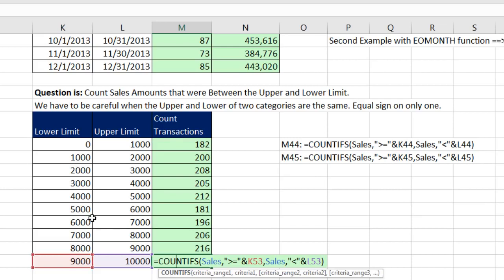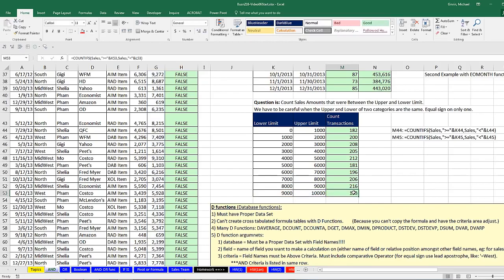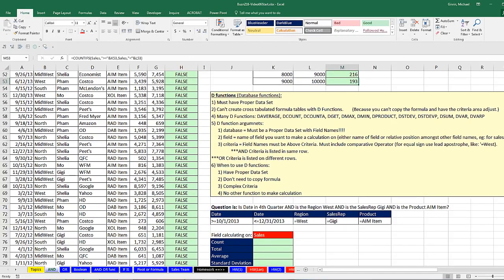We have to have the lower and upper, and we have to remember where the comparative operators go. But if you want control over your comparative operators, for example, you want the equal sign on the lower side, you can't do that with the frequency function. But here we can have any type of comparative operators for our upper and lower limit when we use COUNTIFs. All right, so that's 3 examples of between criteria.